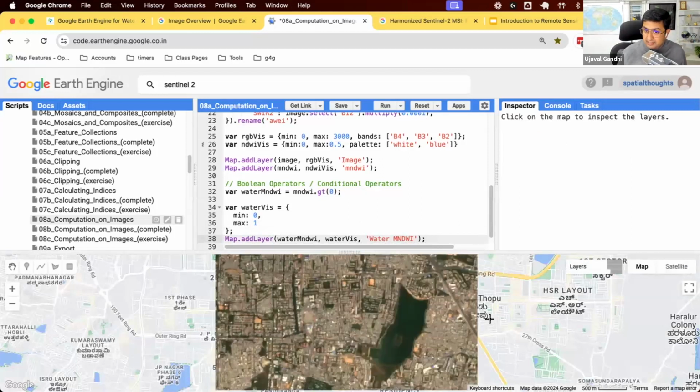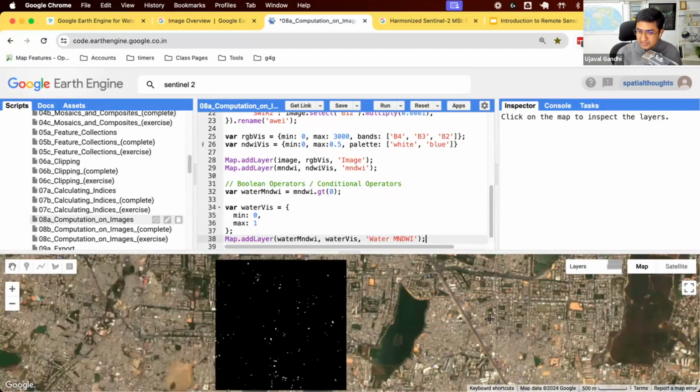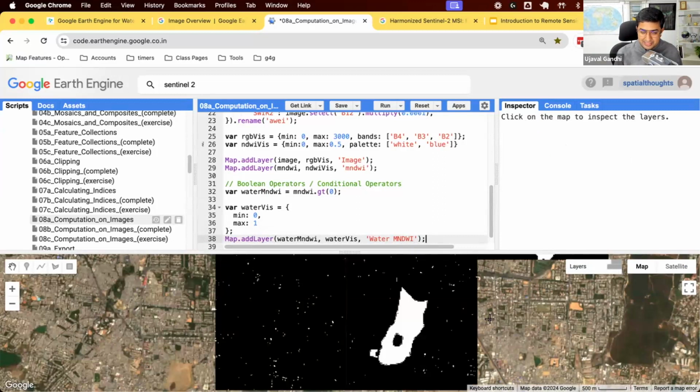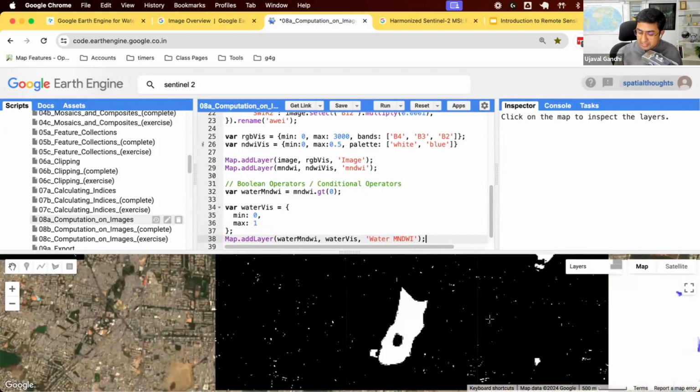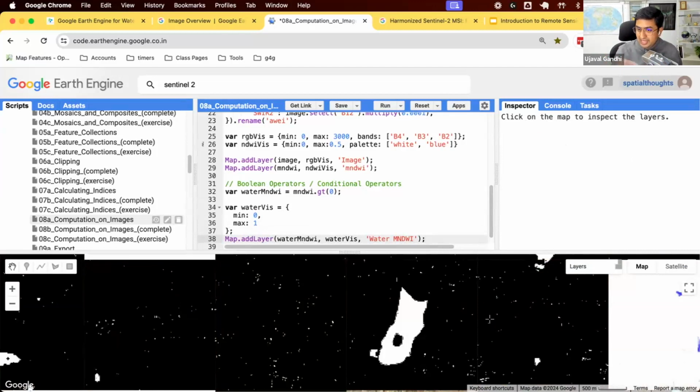Boolean operators feel a lot like filters, and it's also very confusing when you are just learning Earth Engine, when to use filters and when to use these Boolean operators. When you are working with images, you have to use these Boolean and conditional operators. When you're working with image collections and you want to select the images, that's where you use the filters.